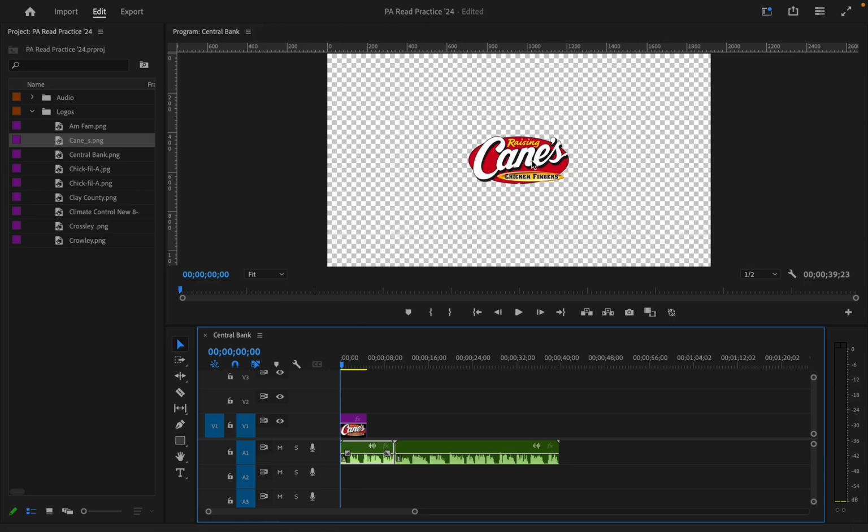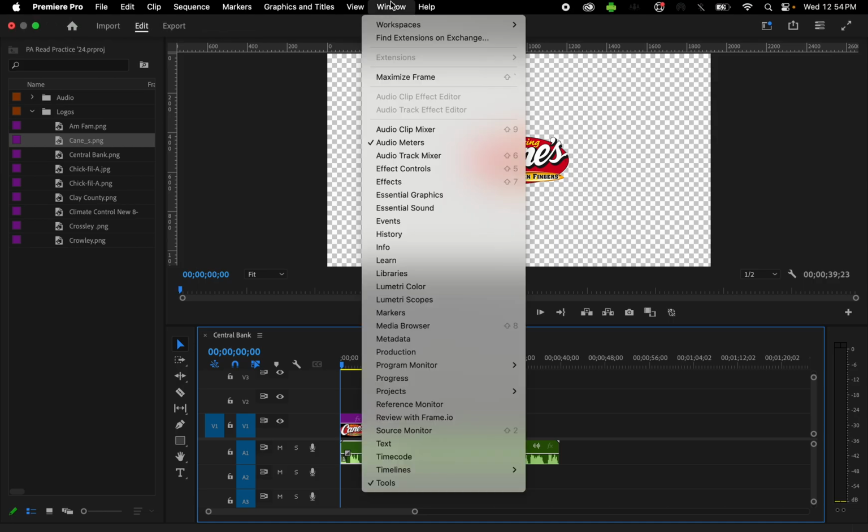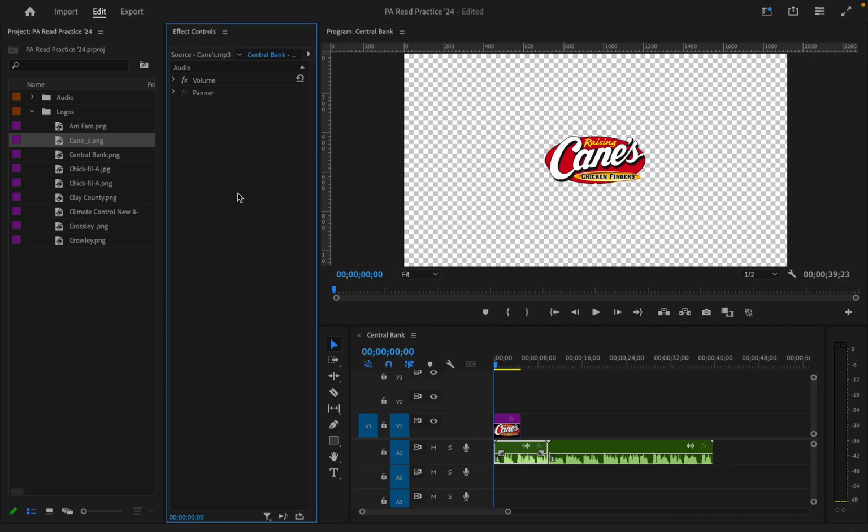So there is one more panel that we need to open up. So I'm going to hover over the top. I'm going to click on Window, and I'm going to click on Effects Control. This may open up a new panel like this one did. It may open up somewhere on the other side. It may open up a separate panel that's like hovering in the middle.